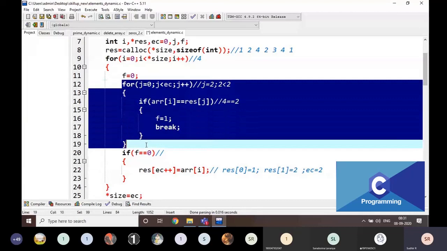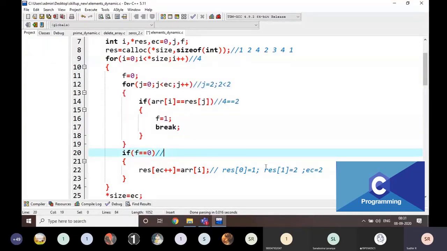Then it is coming out from this loop. The f value is not changed here also. Then f becomes 0 here. Then RES of 2 is equal to 4. Then EC becomes 3 here. Now the real story is coming.